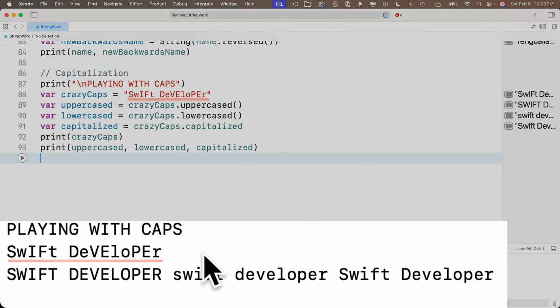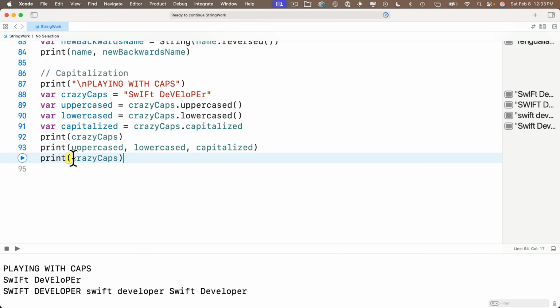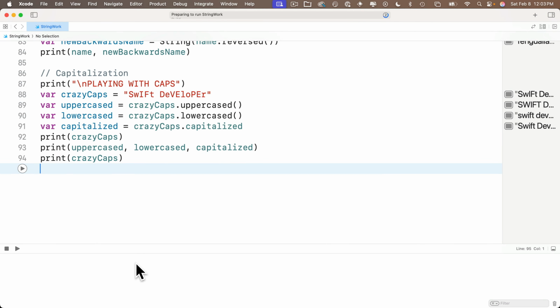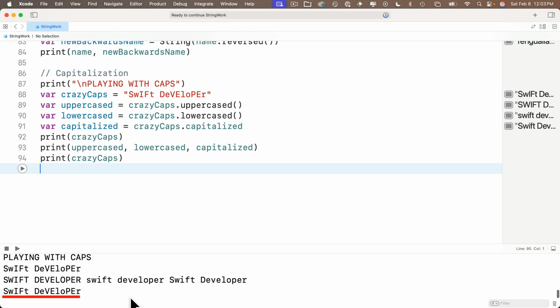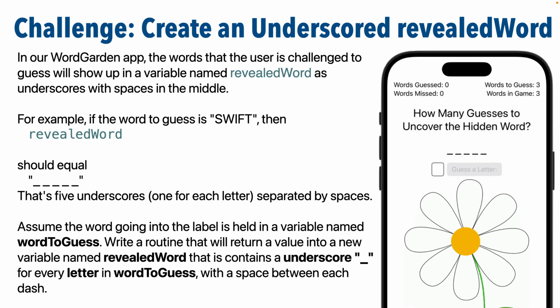And in the console, we see the crazy cap Swift developer, but below that, we see Swift developer in all caps, in all lowercase, and then just with the capital letters in front of Swift and developer. And just to show you that crazy caps hasn't been changed, I'm going to copy the line for print crazy caps, put that down below, shift return, enter this code again, and we see, yep, crazy caps was not changed. Nice. And very handy.